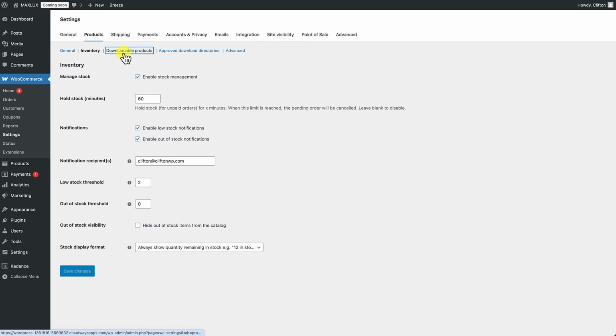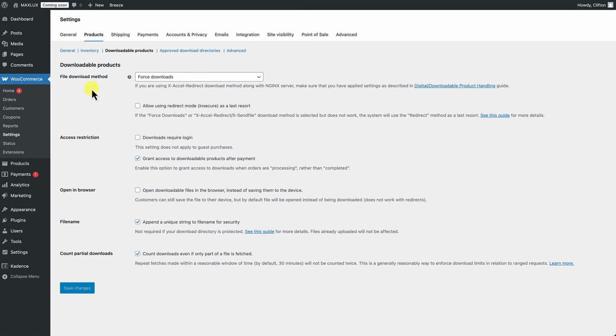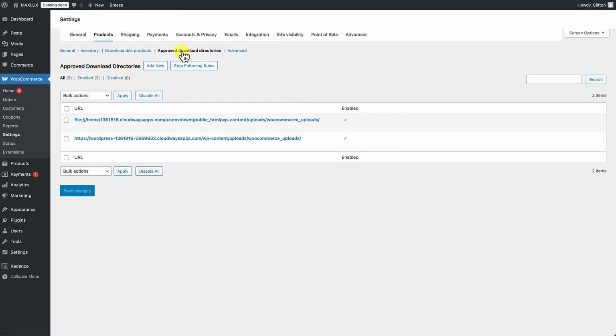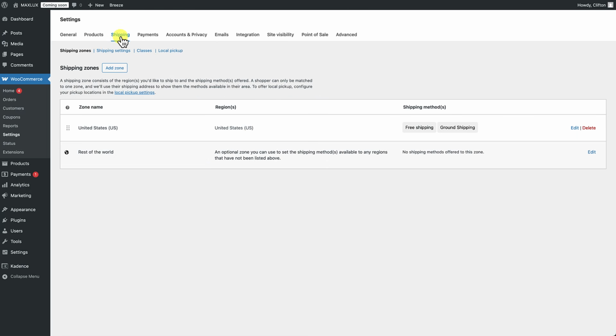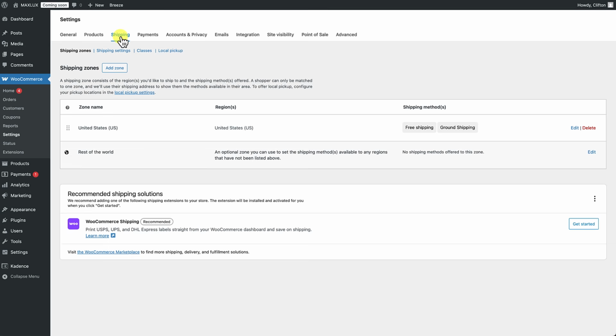The downloadable products basically controls what happens when people buy downloads. Approved download directories more has to do with where those downloads are stored in your install, and then advanced has to do with your database and how the database looks up your products. Under the shipping tab, this is where you can set up the shipping for your e-commerce website. And the way this works is you set up shipping zones, and you can set up as many shipping zones as you want and apply different shipping options to those zones.